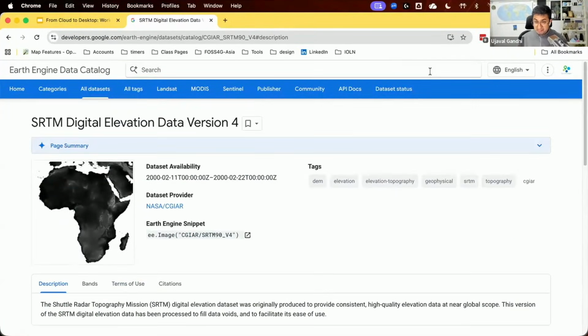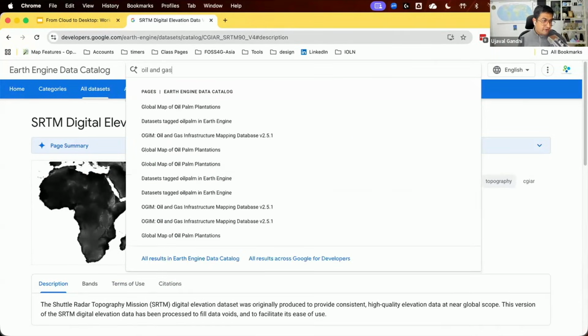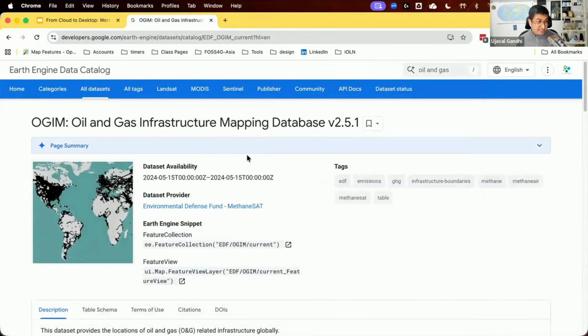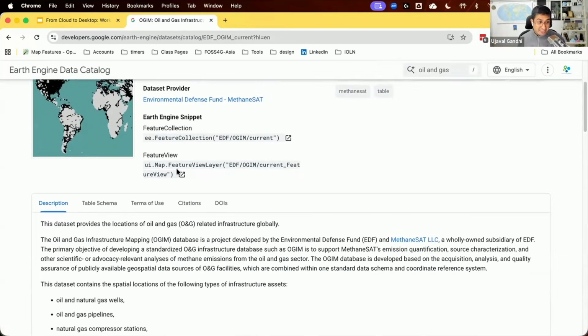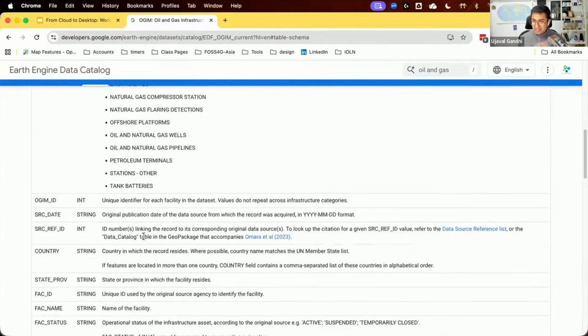There may be other data sets with polygons, for example, I want to get some data for oil and gas. There is this really amazing data set called OGIM, which has mapped all the gas pipelines, all the wells of the world. And you can see now this one is a feature collection. So this is a vector data set in Earth Engine. The vector data set page will look different. That doesn't have bands. It will have an attribute table, right? So this is the table that each of them has. So again, each point, line, or polygon will have a category and some IDs, etc. And you can use this.